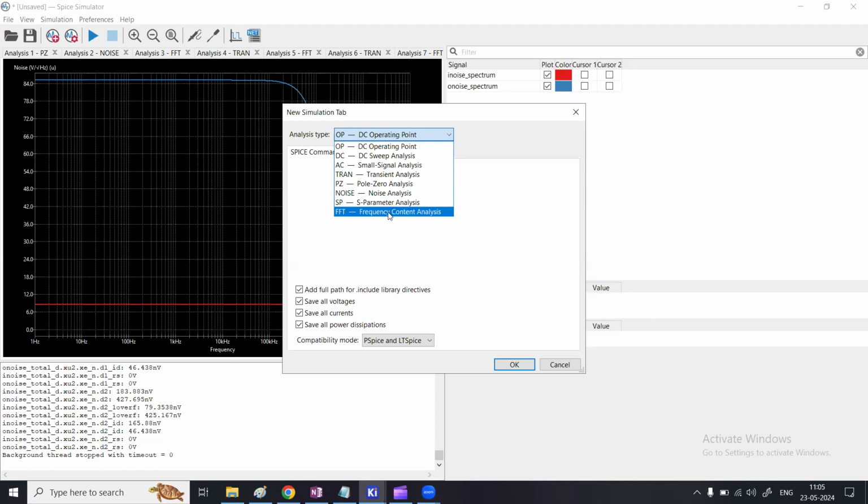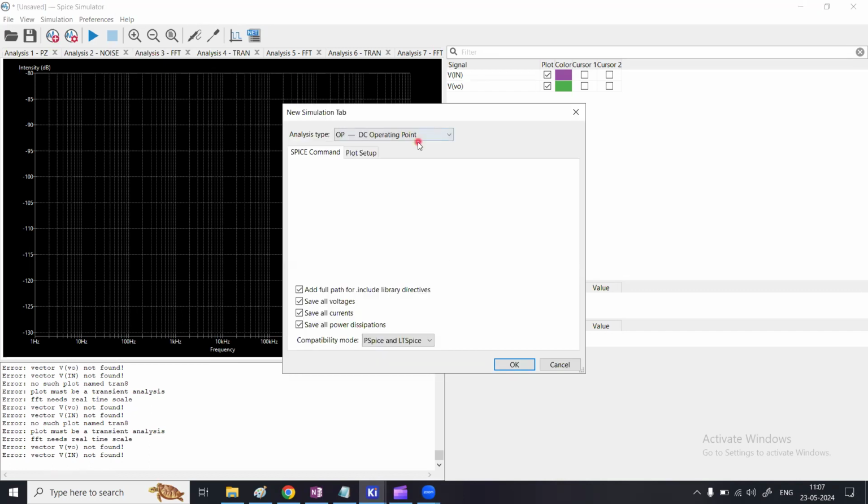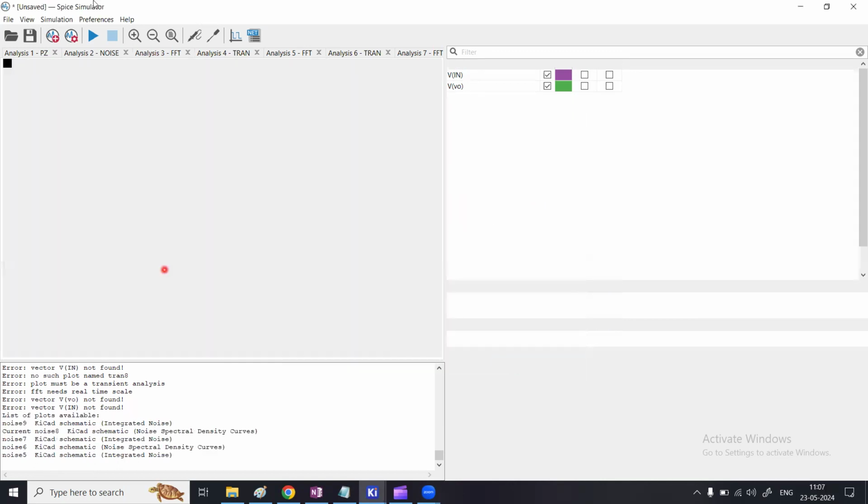What about the FFT? Go to simulation, new simulation tab, select the transient analysis first. To run the FFT, you need to perform the transient analysis first. So let's say time step is 1 milli, final time is 10 milli, initial time, I leave it optional, maximum time step, leave it optional, leave it blank, okay.